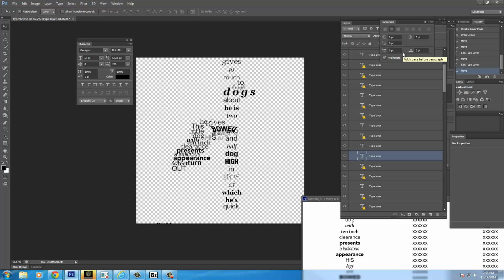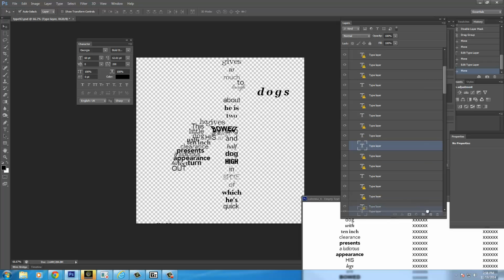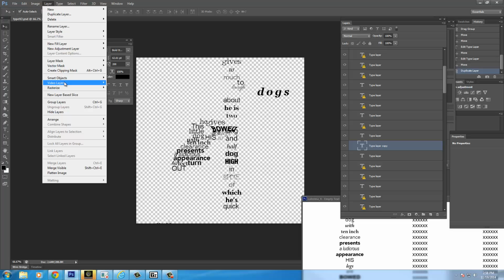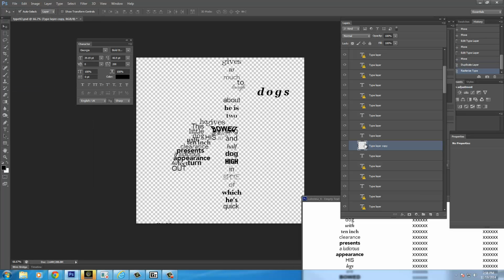Here is what you can do. You see how dogs, if you're sure that you've spelled dogs right, you're probably not going to want to do too much to it. You can change it from an editable type layer or text layer. I'm going to copy it in this case, and I'm going to go to Layer, Rasterize Type. And notice it changes to a pixel-based layer. And with that pixel-based layer, I do not need to worry about the font anymore.